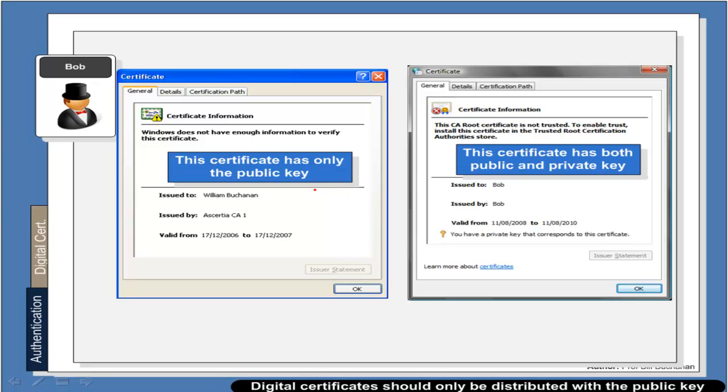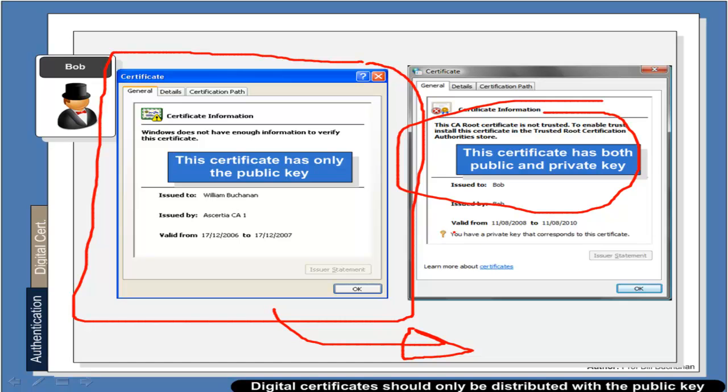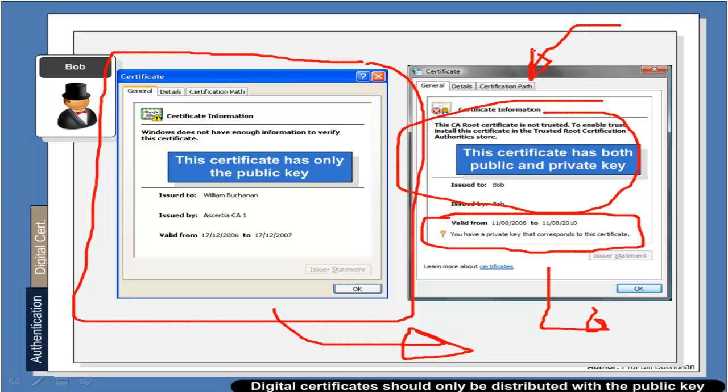The two main forms of certificate are ones which just have the public key on them, and this is a certificate which can be sent to another user because it does not reveal the private key. The other type is one which has both the public and the private key. It is this certificate which should not be distributed. When a user gets a certificate, it's typically one with public and private key. If they want to distribute it, the private key is taken off the certificate and sent only with the public key.